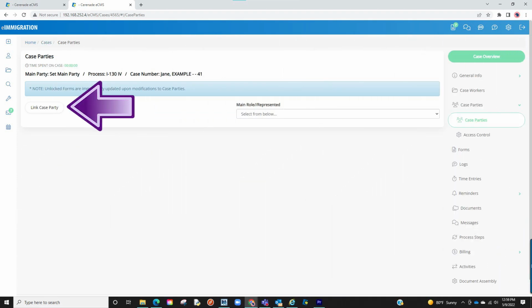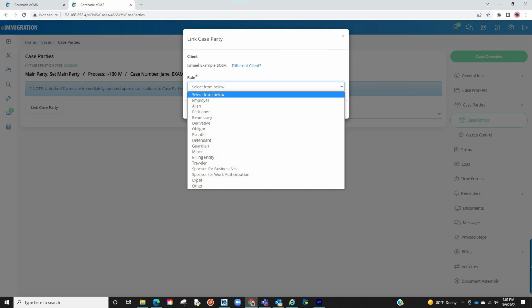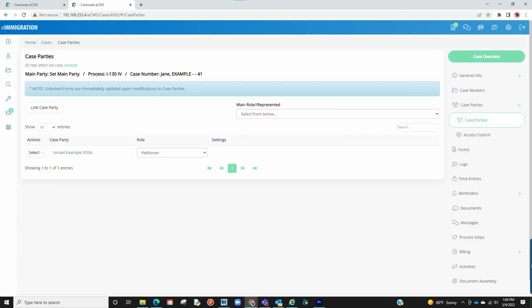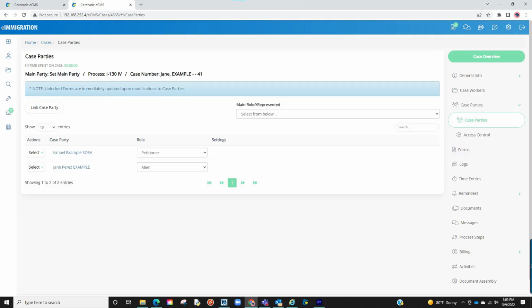To link someone, simply click on Link Case Party. A pop-up will appear giving you the ability to search for the client or create a new client profile. Once you have your client located, define their role as petitioner or the alien. For this client, we will say he is petitioning for someone. Our client is now linked to this case as the petitioner. Let us proceed to link the person they are petitioning for. Let us click on Link Party one more time, search for the client, and define their role as alien. You have now linked both parties.